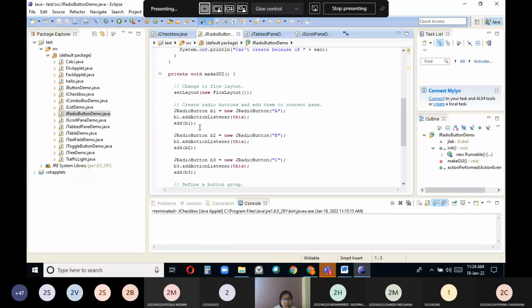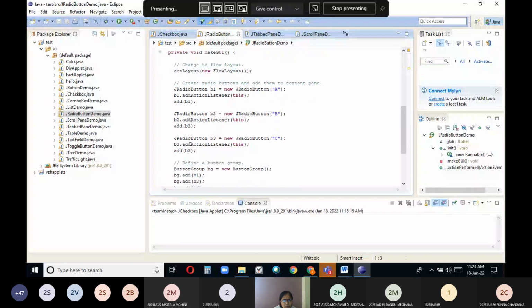Add of B1. So we are adding this component. And then we are registering your radio buttons. We have created 3 radio buttons, B1, B2, B3. Registered them with the action listeners, B1 dot add action listener, B2 dot add action listener, B3 dot add action listener, and added the components B1, B2, B3 into your container, right?